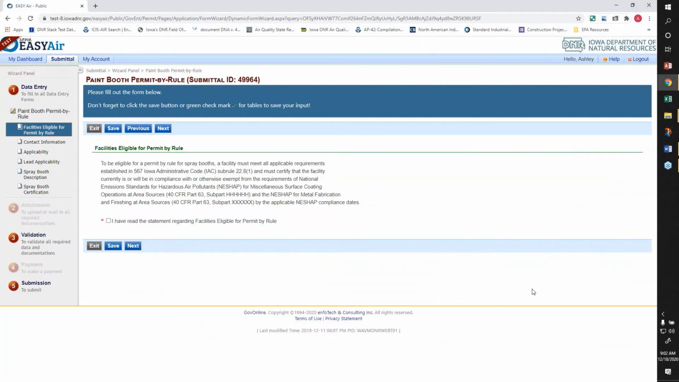A new application for a paint booth permit by rule. There are a few things I want to make you aware of before we get started. First one is save. This is very important in the system. Please save your work after you've completed it. The next one is this wizard panel on the left-hand side. You can skip through different pages of the application as you wish, and go back to other ones as you need to on this left-hand side, just by clicking on which page you'd like to skip to. And the third is the red stars are required. Anything that has a red star by it is required to pass validation.